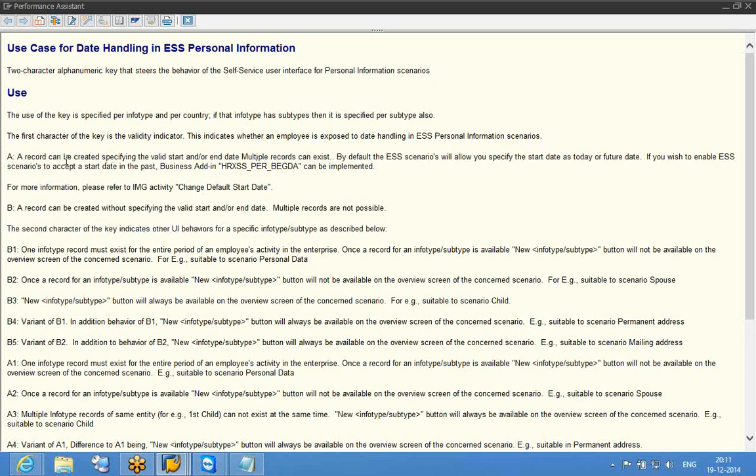A stands for you are allowing the employee to specify a valid start. Now B stands for valid start or end date without specifying a valid start or end. So here also this A and B are related to time constraint only, right? Just go through this documentation. I'll explain it tomorrow.